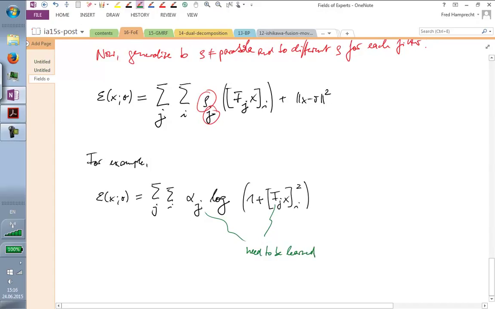And again, f is a matrix holding a convolution operator. We could learn every coefficient of that convolution operator, or we can represent this convolution operator as a linear combination of some basis set of filters, and then we learn those expansion coefficients. Okay, and that is already the field of experts model plus data term. So this is the data term for image denoising.